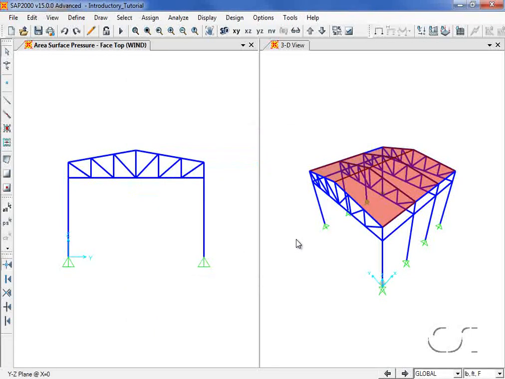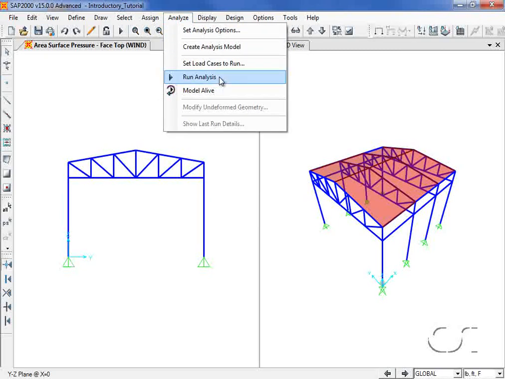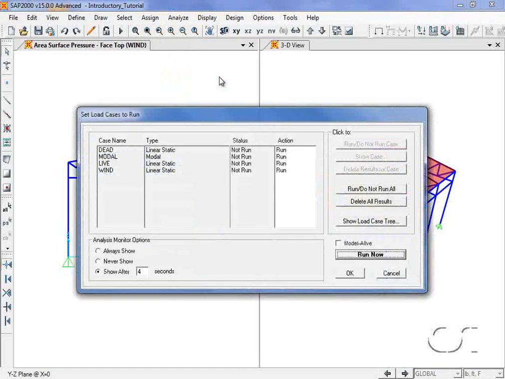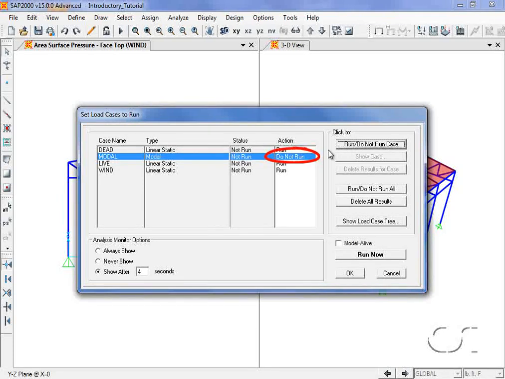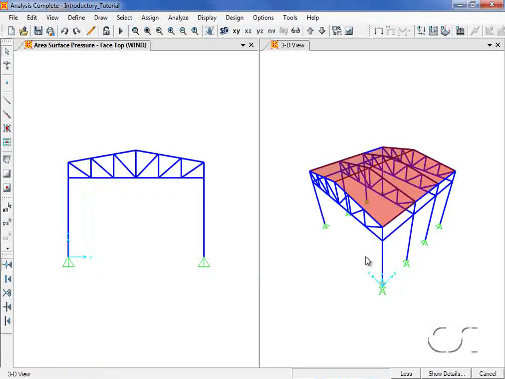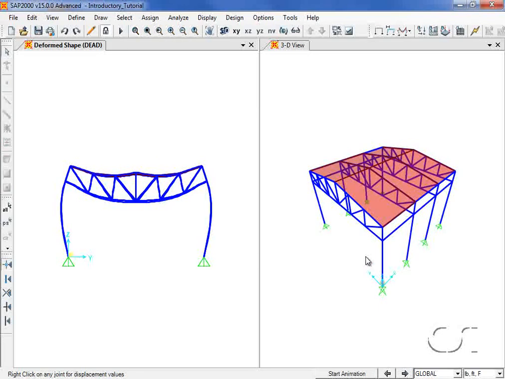The model is now complete, and we are ready to analyze the model. Click on the Analyze Run Analysis command and set the modal case to Do Not Run, as we wish to do a static analysis only. Click on the Run Now button. After the analysis is complete, the active window is updated with the deformed shape.